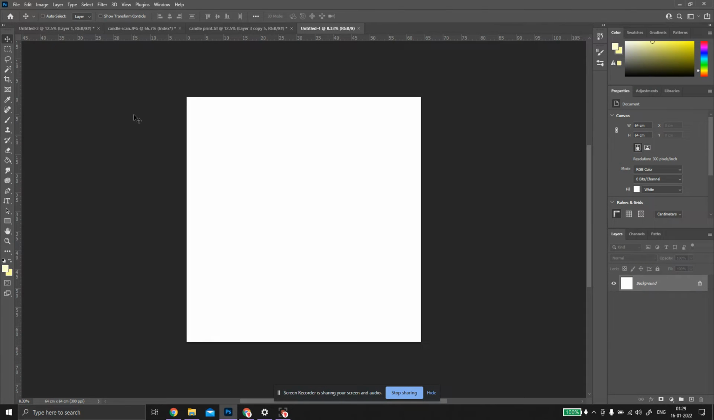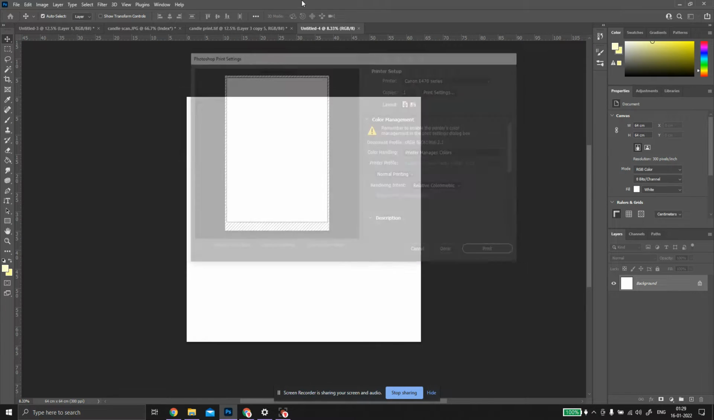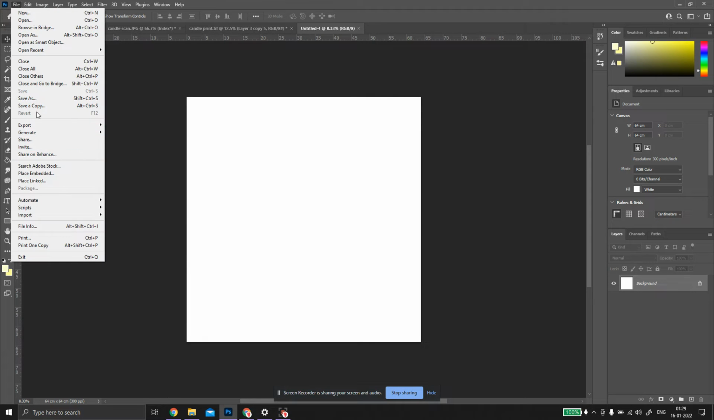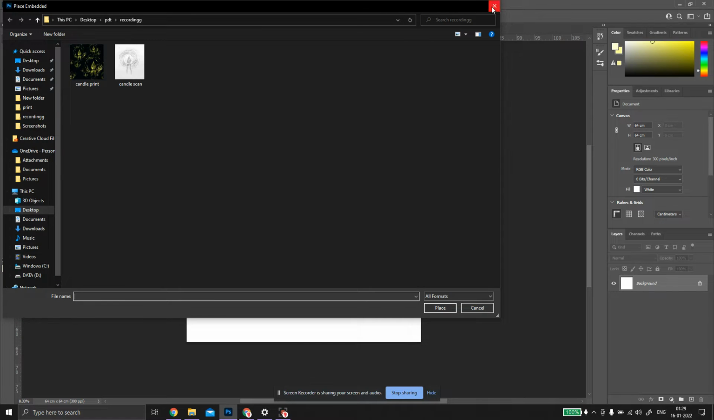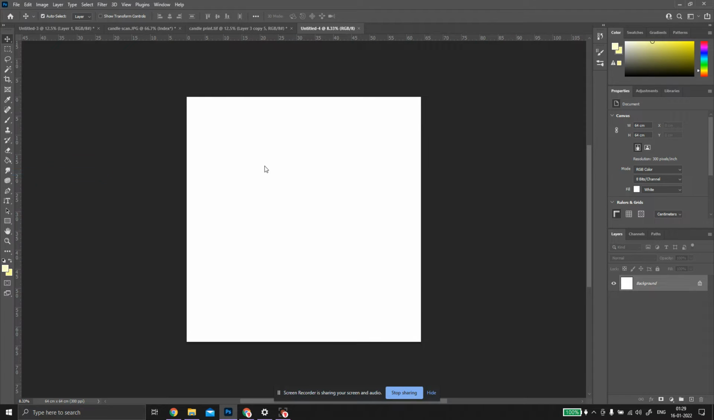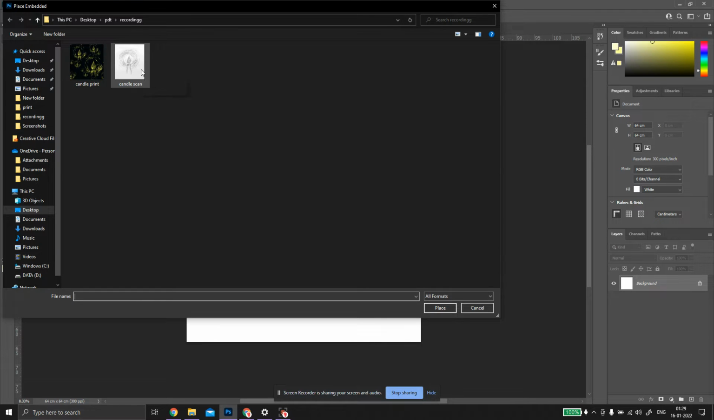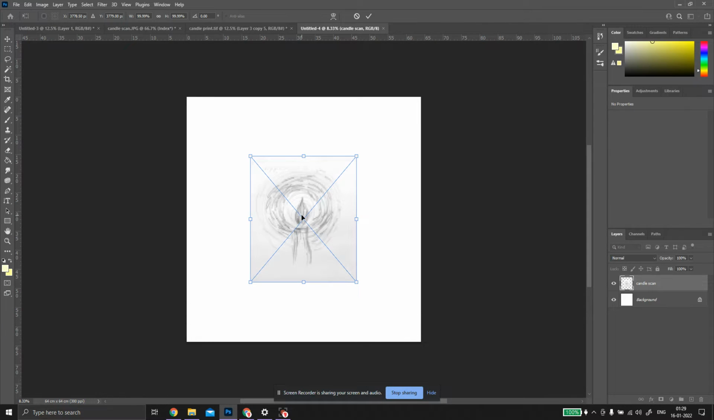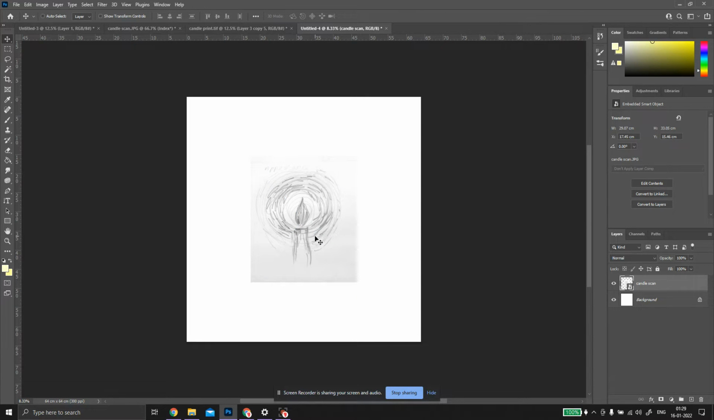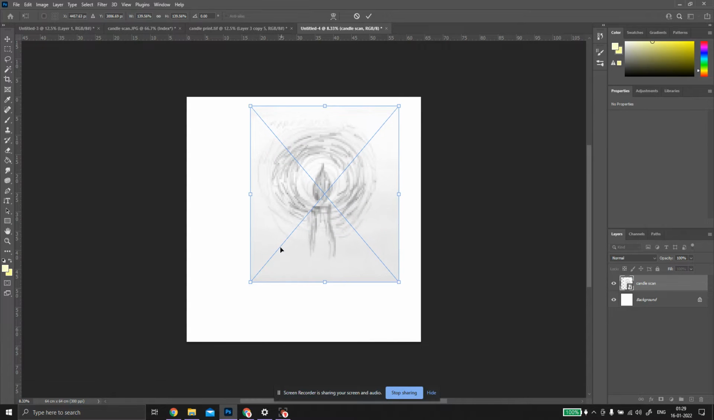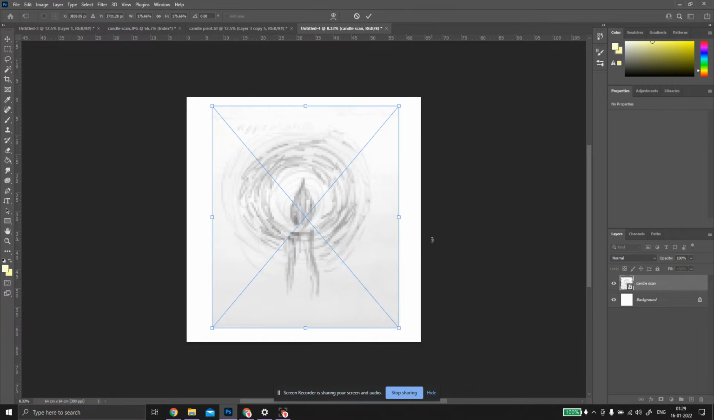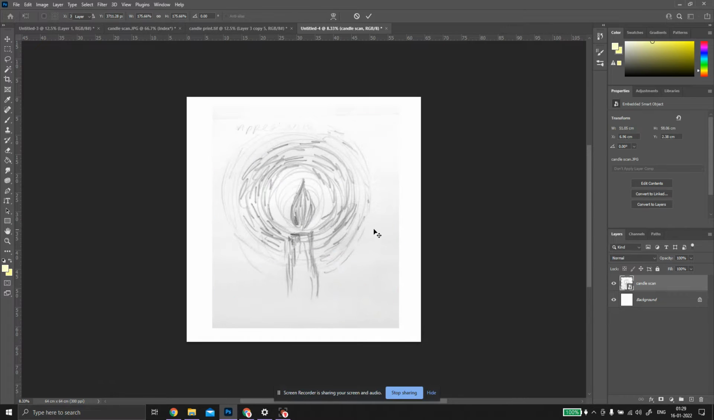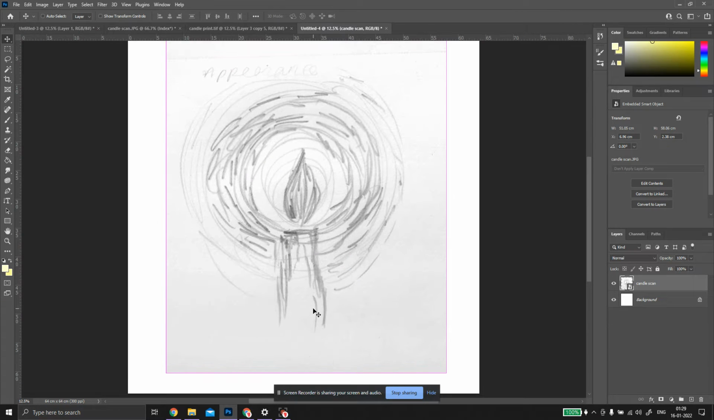Now I will place my drawing that I did. I want to go to file and place embedded. And here I have it saved. So just place that and save it over here. Enter. I want it to be a little bigger, so I'll Control T, Shift, and increase the size so the aspect ratio is right. Alright, it's not too bad.